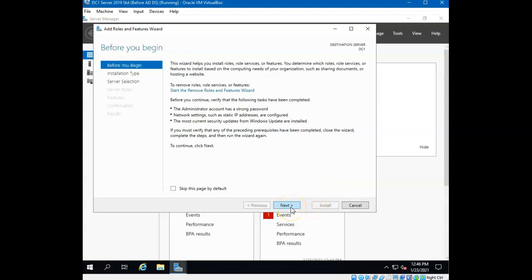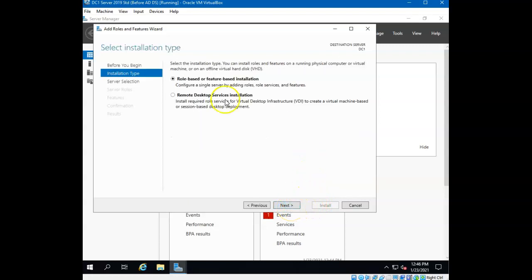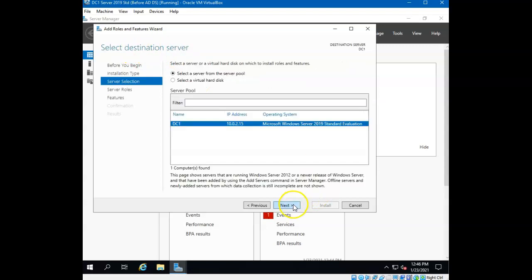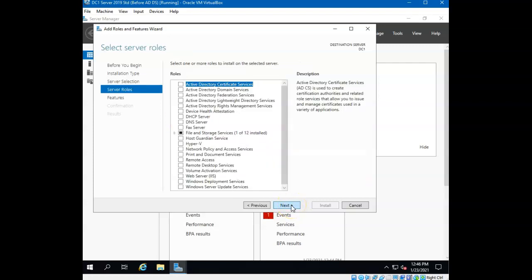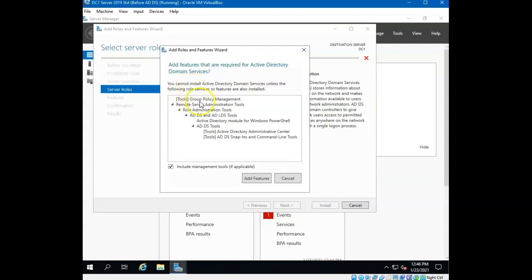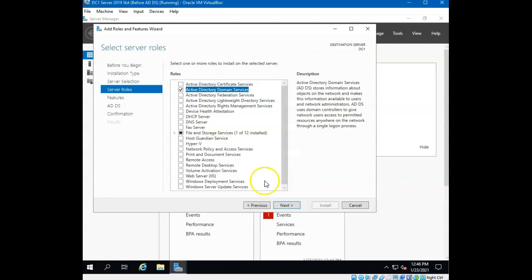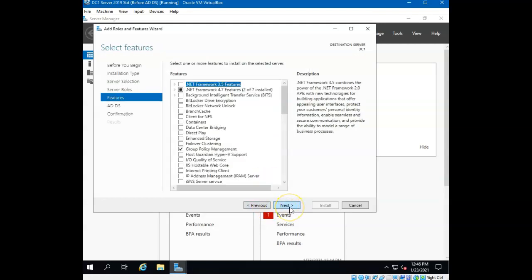We'll just go ahead past the Before You Begin page, and then past the Select Installation Type page, and then the server selection. Well, we only have one server so far, and that's this DC1. And here are the roles. We're going to add Active Directory Domain Services. It's going to add a few features, including some tools, so that we can configure the server once we get it ready. So we'll go ahead and let it add those features, and we'll click Next.